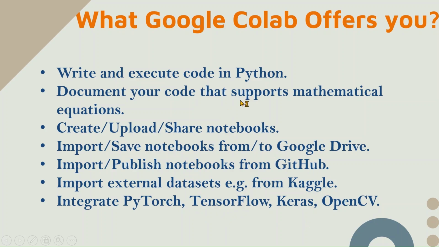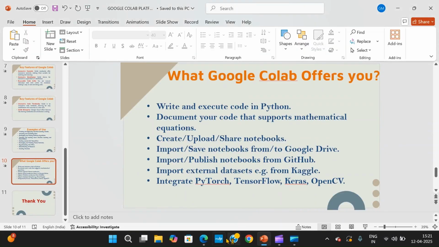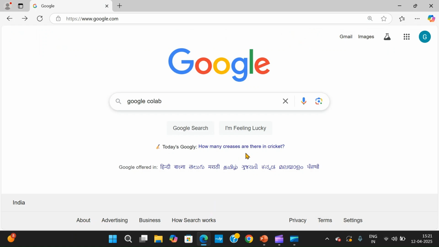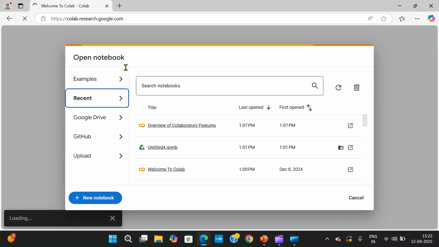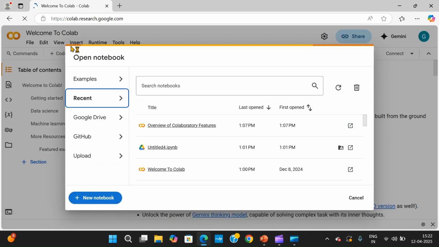Okay, now I will demonstrate how to work with Google Colab. So you can just open the browser and type Google Colab, and go for search. Now you get this page, and the first link is Welcome to Colab. So just click this one. Now here you have this environment where it is going to open the notebook. So we have Google Drive, you have GitHub, or if you want to upload some files, you can do that. You have the recent files. Now I want to open a new notebook, so you can just click new notebook.